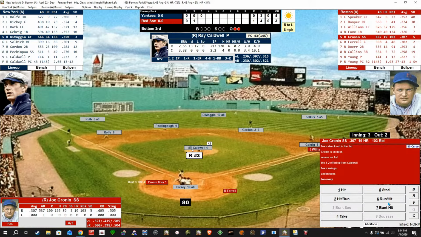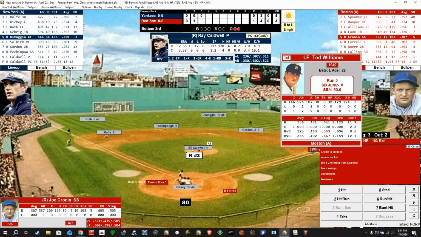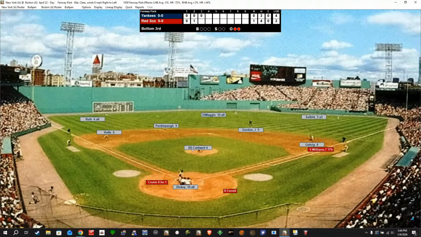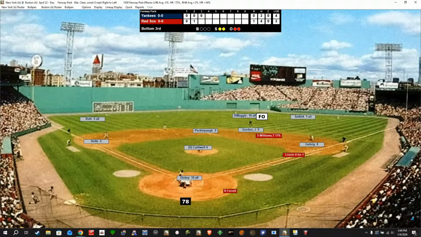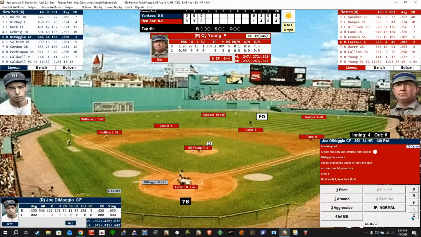Joe Cronin, 0-for-1, flew out to shallow right. Ray Caldwell. Williams isn't going anywhere, man. He's not going anywhere. Caldwell deals. Cronin sends a shot out to the Yankee Clipper, who has to go to his left this time. And the Red Sox go quietly. We've played 3 here at Fenway. The Red Sox lead the Yanks 1-0.